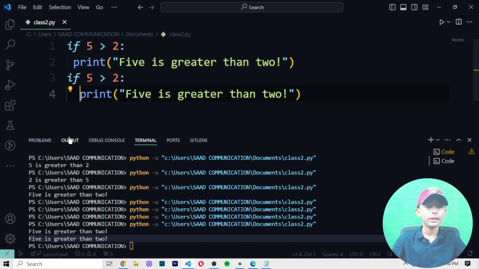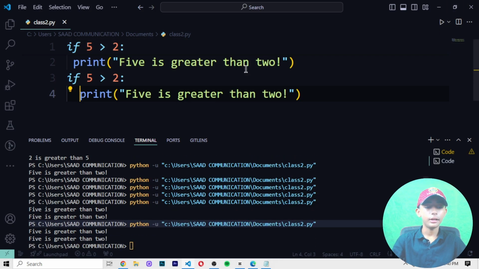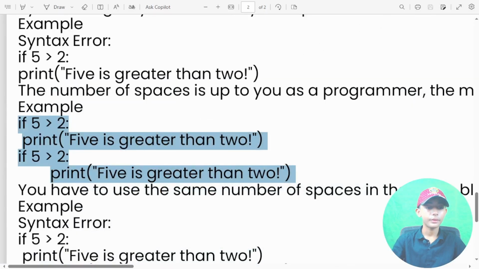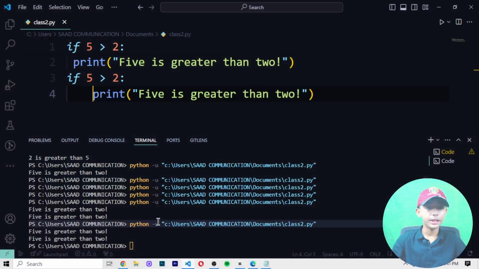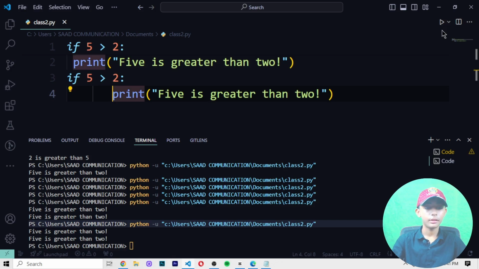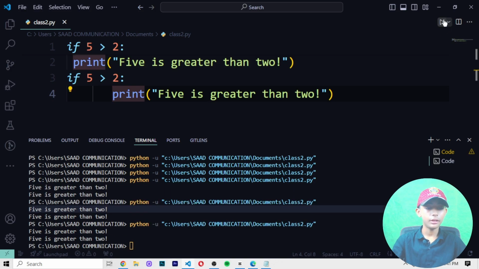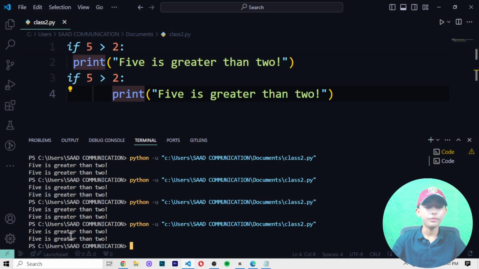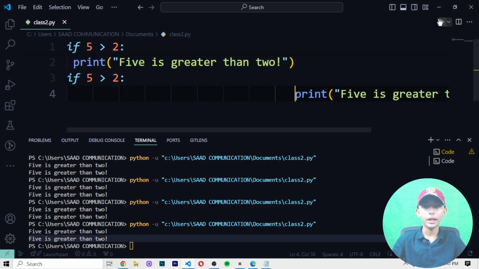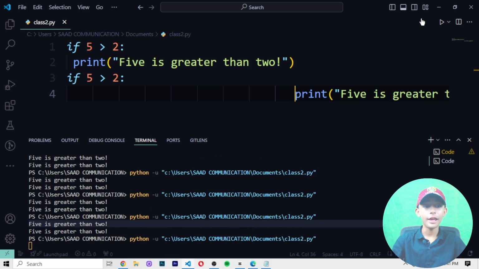If I space here and then run it, and then I space it, here you can see it. Like if I give space till here and run it, it gives me 5 is greater than 2. Like if I press the space bar till here, it gives you the output, not the error.